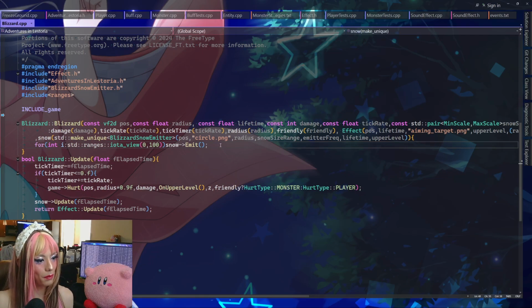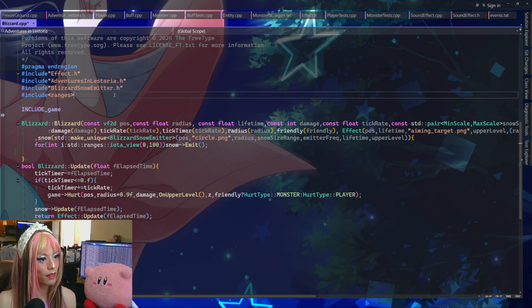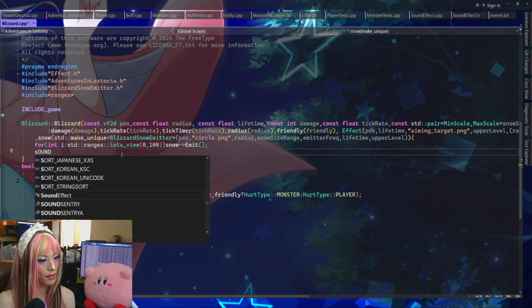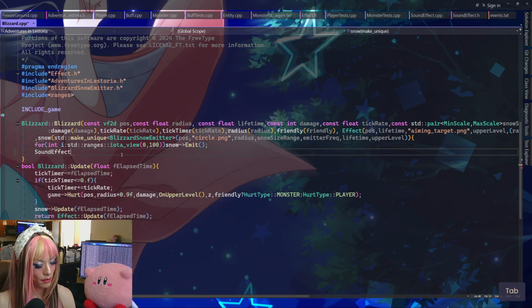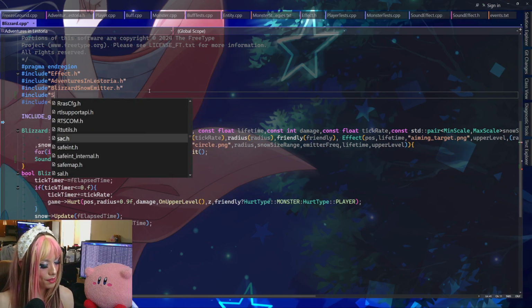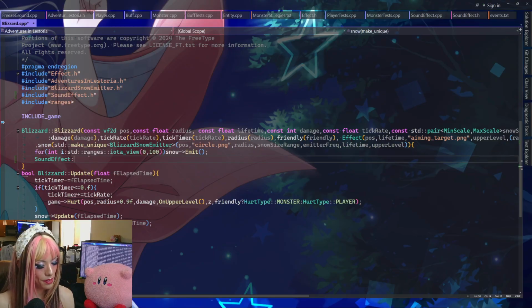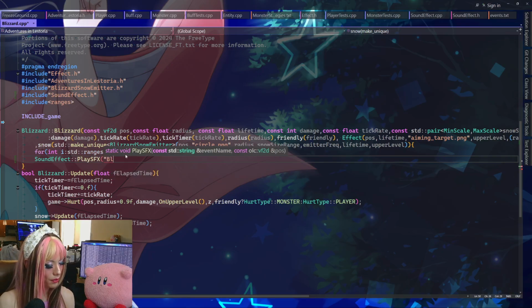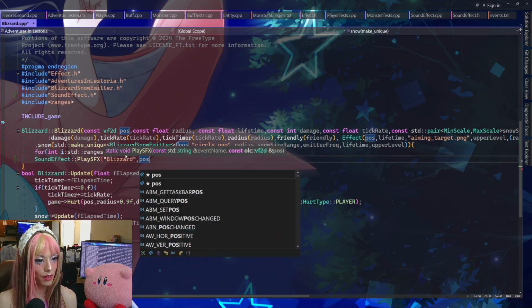So in here, we want to do a... I'm gonna probably have to include sound effects. Let me see. Sound effect. Oh. Okay. Include sound effect. Sound effect. Play SFX, and we're playing Blizzard at our position.